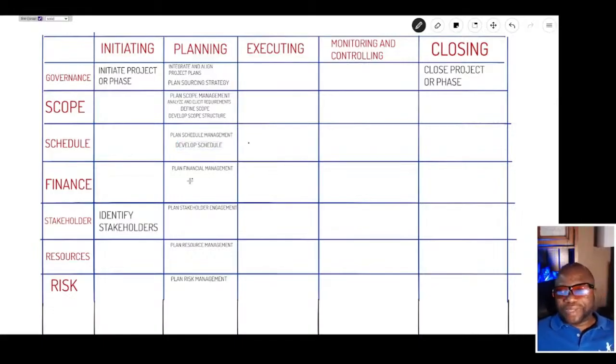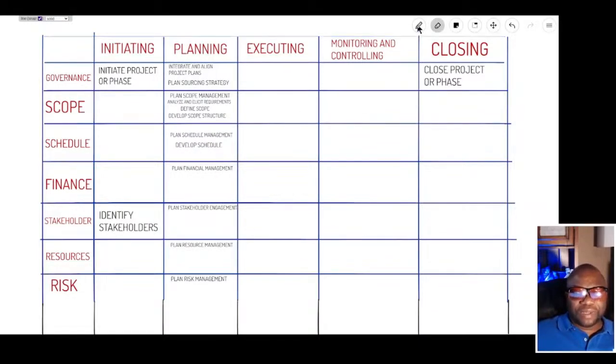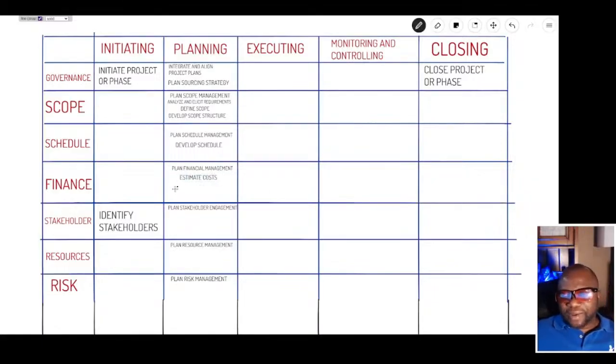Okay, that's develop schedule. Now going into finance, we have a couple of things here. So after you have planned financial management, the next thing to think about is the estimates. And we just call this estimate costs. All right. And then finally here in this column for budget, we have what we call the develop budget. And the budget will contain things such as contingency reserves, the task cost that you've estimated, and things such as that.